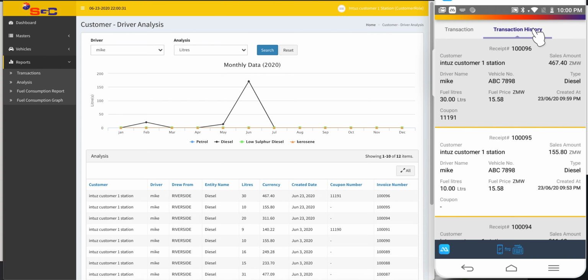If I go back to the fuel attendant, just so we can compare: 30 liters, currency amount 467.4, June 23rd, 2020, coupon number 11191, invoice number 1096.